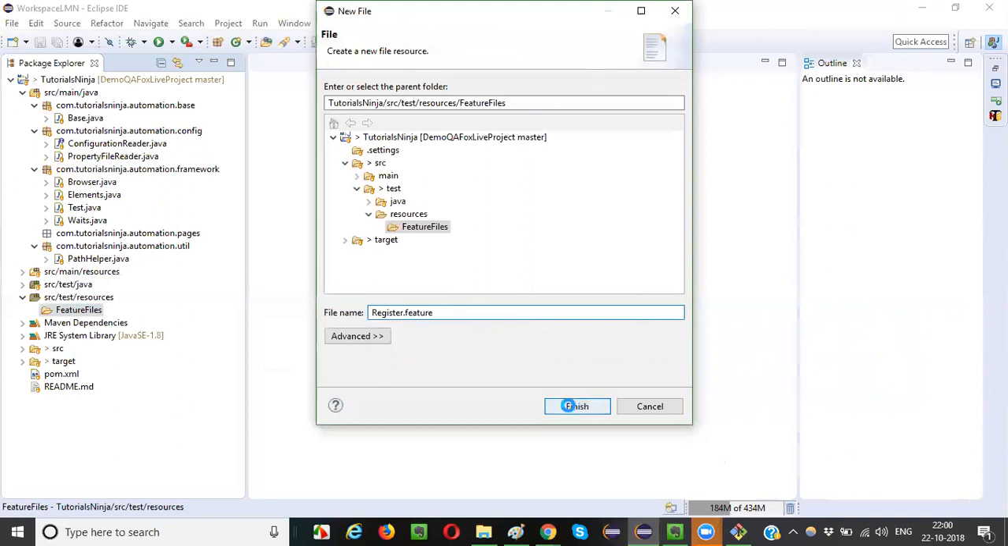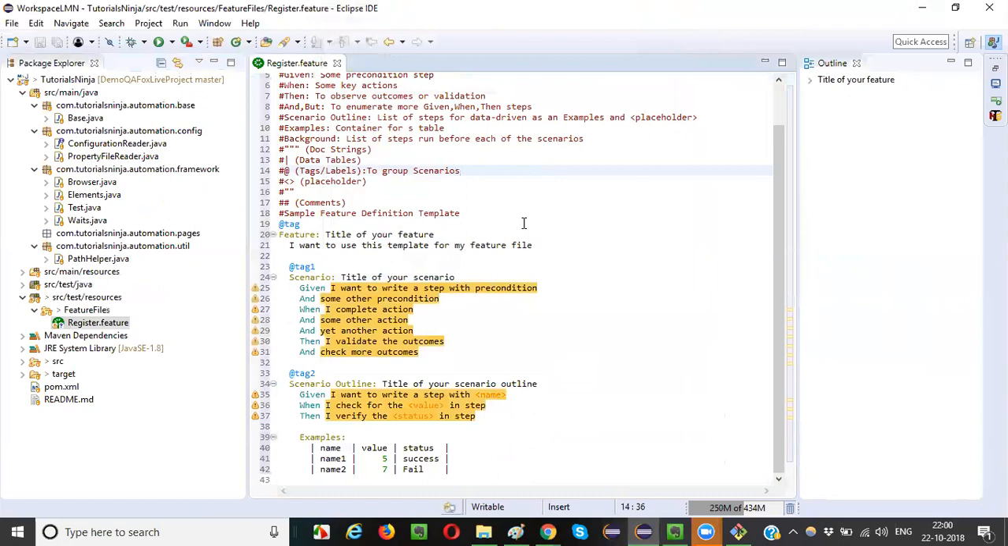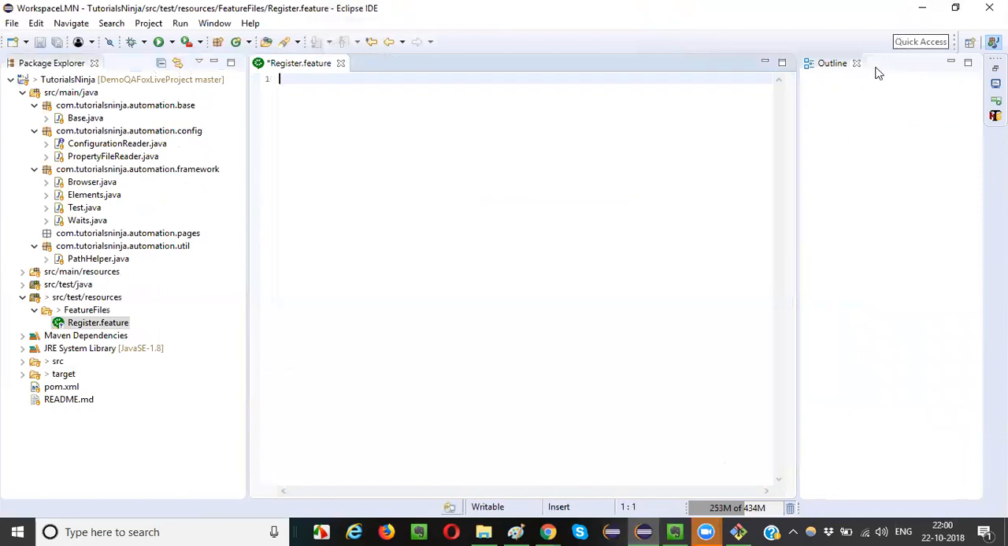Register.feature. Okay, click on finish. I just created a feature file, guys. Just delete all this stuff. You may not need all these things. Just clear out all this stuff. We'll write everything from scratch.